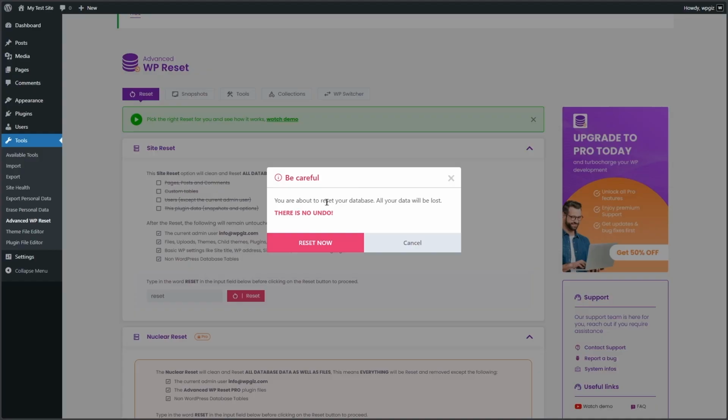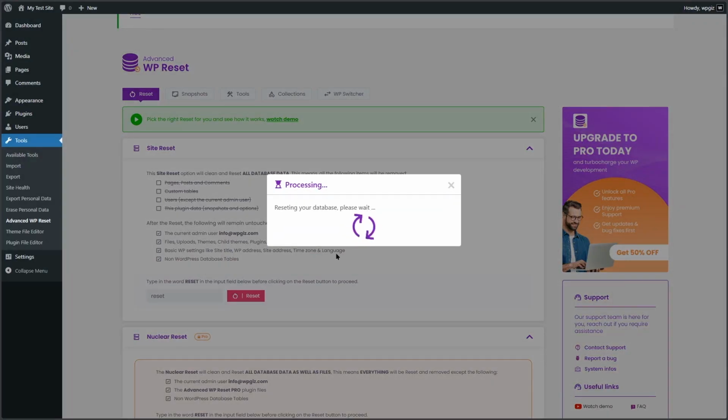And after clicking on reset, it's going to give you a warning because you cannot undo this. So we're going to click on the reset now button once we're sure, and our site will start resetting.